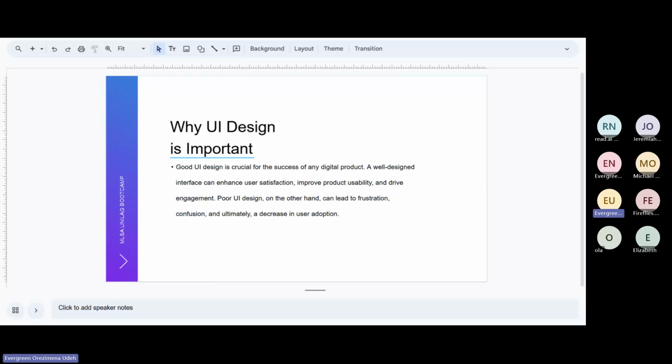So good UI design is crucial for the success of any digital product. A well-designed UI would enhance user satisfaction, improve the usability of a product, and bring more people to your product, that is, drive engagement. Whereas a bad or poorly defined user interface can cause frustration, lead to confusion, and ultimately cause drop off, that is, a decrease in user adoption. People won't want to use your product anymore, and you start losing your users. People would say, oh, this product is not very good.